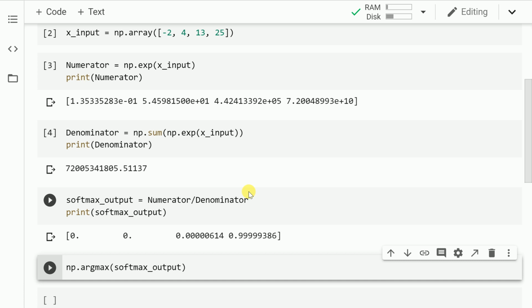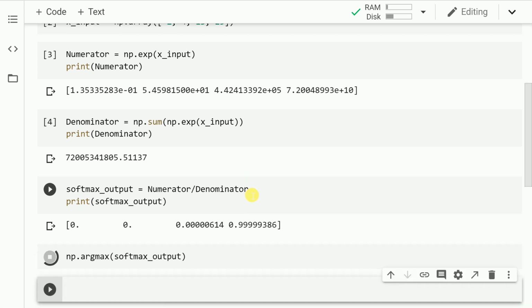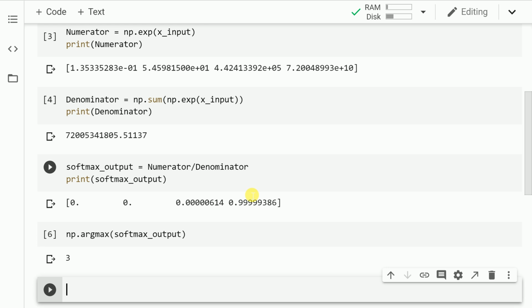Now, why is this essential? Well, consider a case wherein you have a classification problem with 4 classes, say cat, dog, rat, and snake. I've picked up these animals at random. And if I get an output with respect to the pre-final layer of my neural network to be equal to minus 2, 4, 13, and 25, then by using softmax, I'll have the probability distributions generated and post which I can use np.argmax and pass in the softmax values to find out the argument with the maximum value. In our case, it was the last value, which is the third argument.